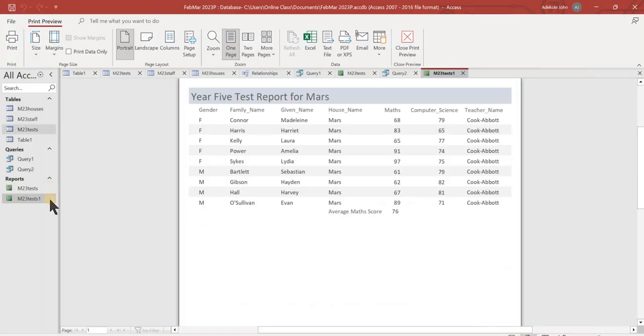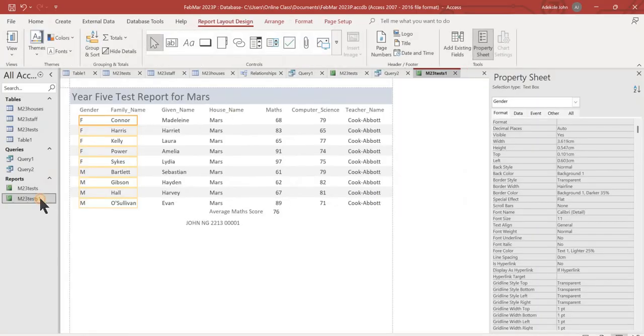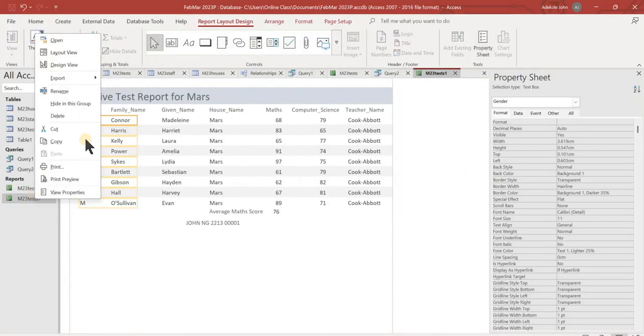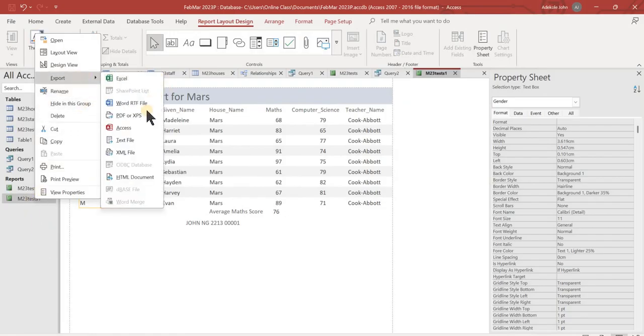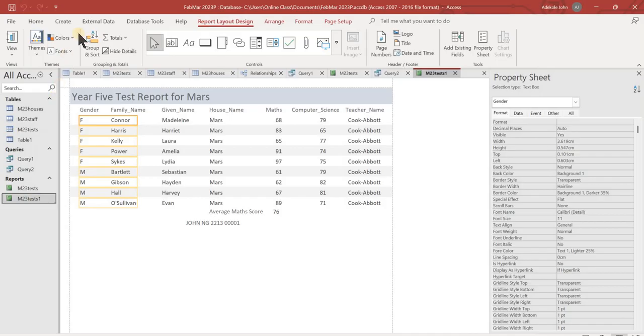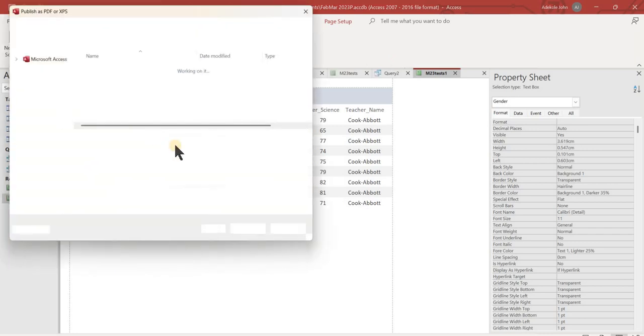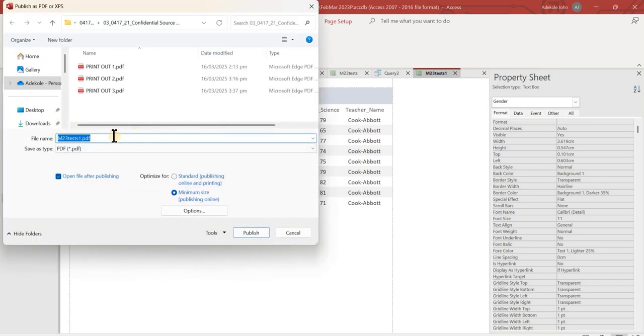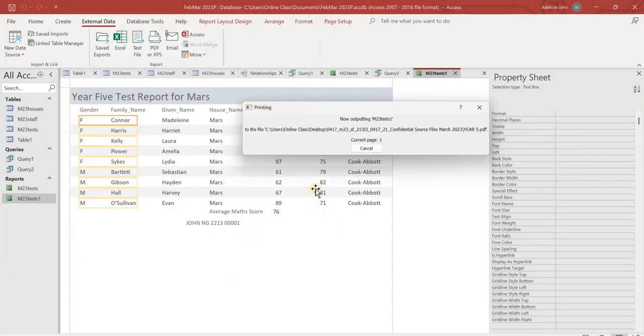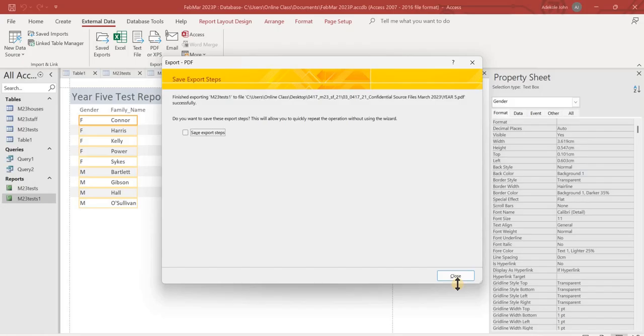Alright, to export with this file name, let's close this and go back to the report. Just right click there, go to export, and then you can click on PDF. Or you come to your external data. Here under the exports group, you have the different formats. If you click on PDF, it still takes you to the same place. You give the name, we are giving year 5, and publish that. Okay, there you will see it's exported.